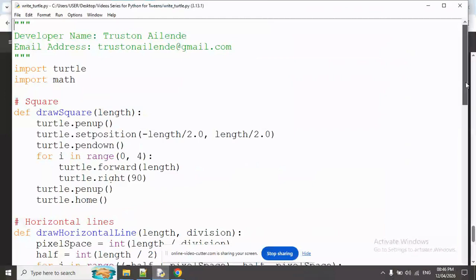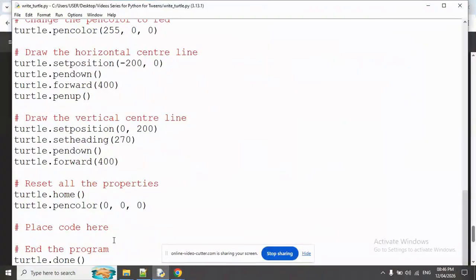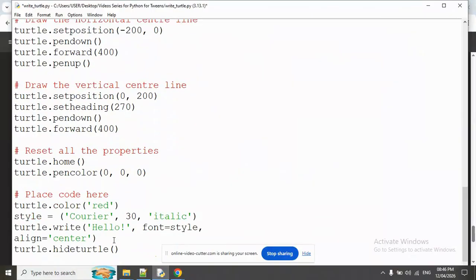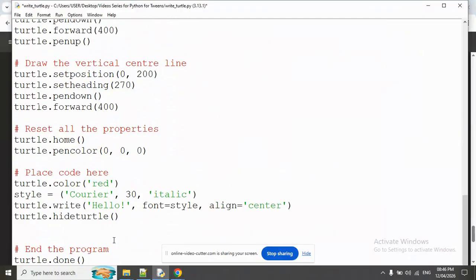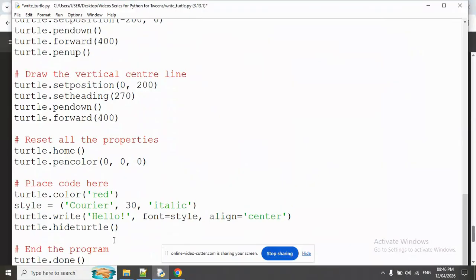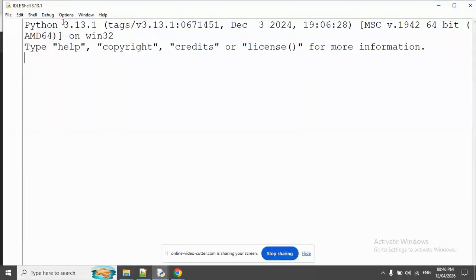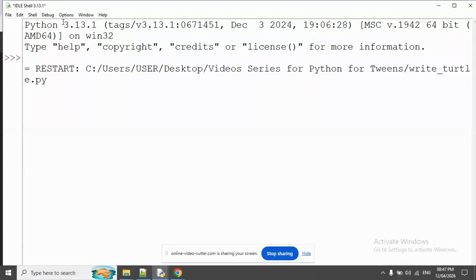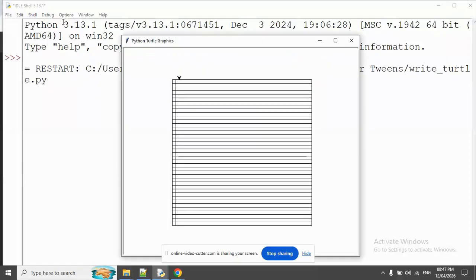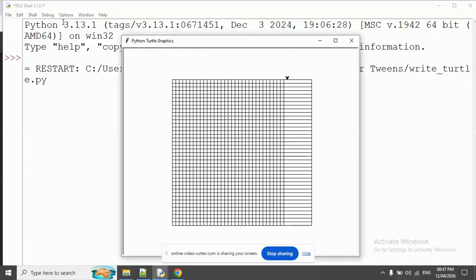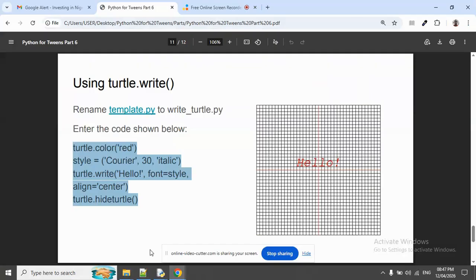Come here. Okay, so let me just align the turtle to right properly. Okay. Okay, good. Hello. Okay.